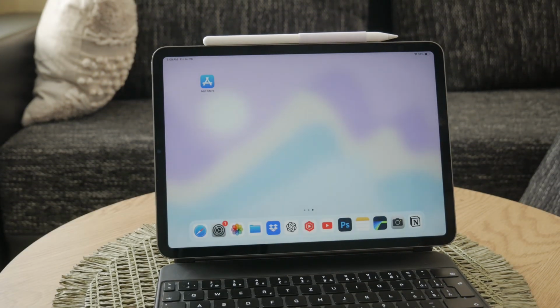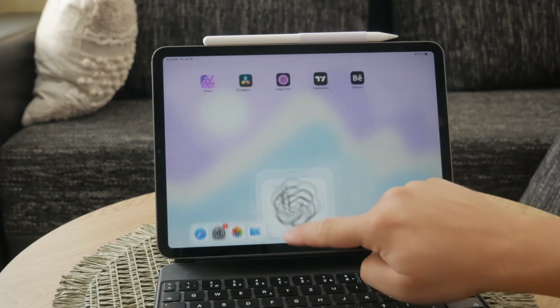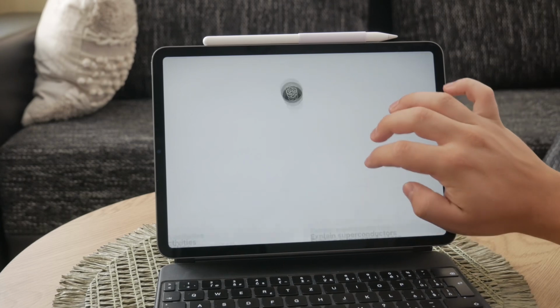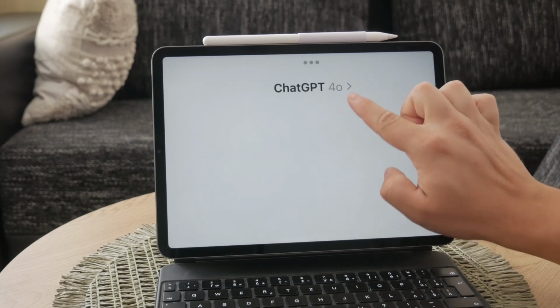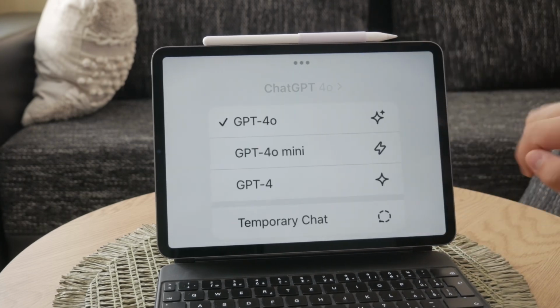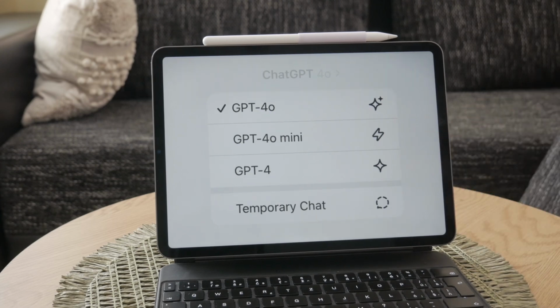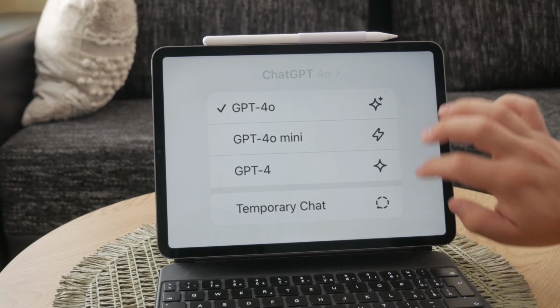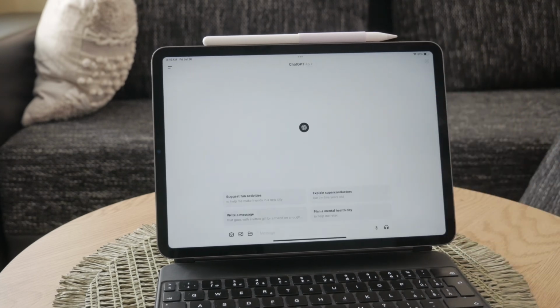Today, I'm going to show you how to install ChatGPT 4.0 on your iPad. ChatGPT 4.0 is currently the most advanced version of ChatGPT, and getting it set up on your device will significantly enhance your AI interactions. Let's dive into the steps to get ChatGPT 4.0 running smoothly on your iPad.